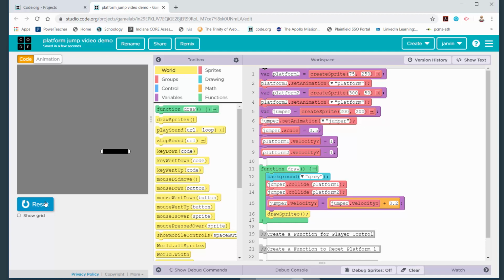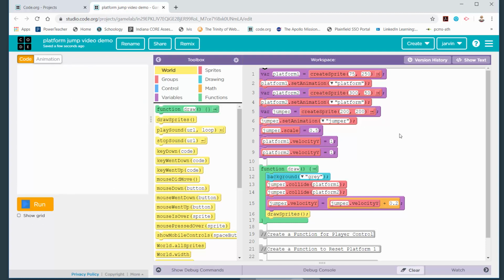But we're going to solve a couple of problems. Right now you have no control over the player, and also when the platforms go off the bottom of the game screen, they do not reappear at the top of the game screen. And so these are the things that we're going to solve.